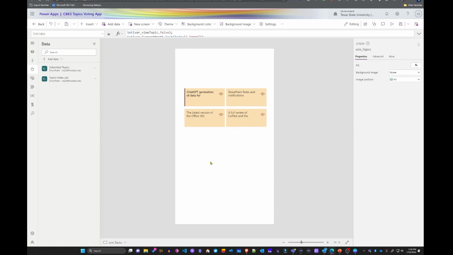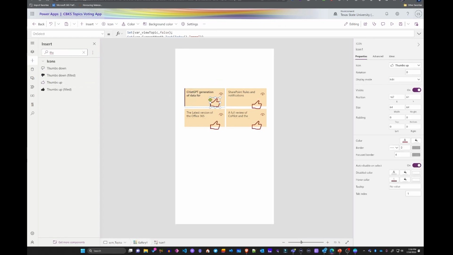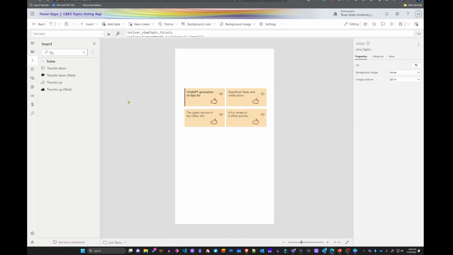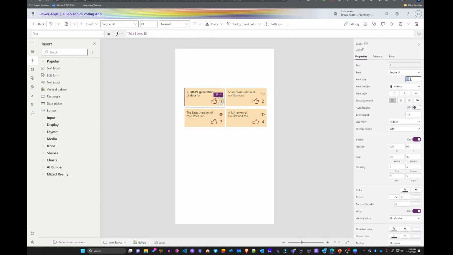The next thing I want to do is to introduce here both my like icon and my number of votes. So I use the thumbs up icon. I need to resize it so it fits there. And then the next thing I need to do is to insert a text label that will hold the votes. I'm going to make that text smaller and centered.